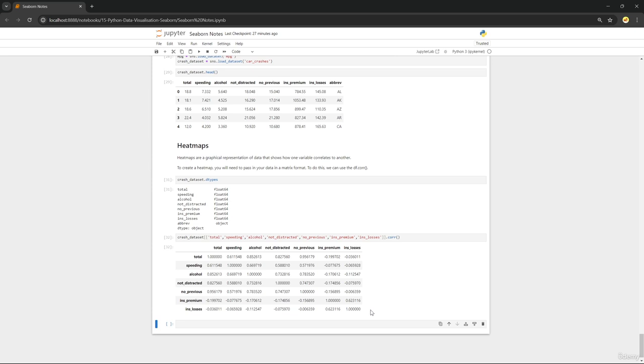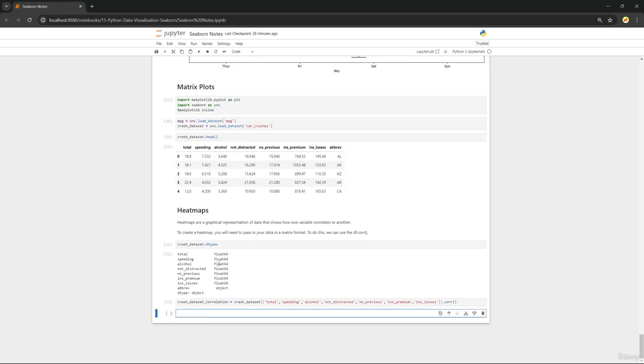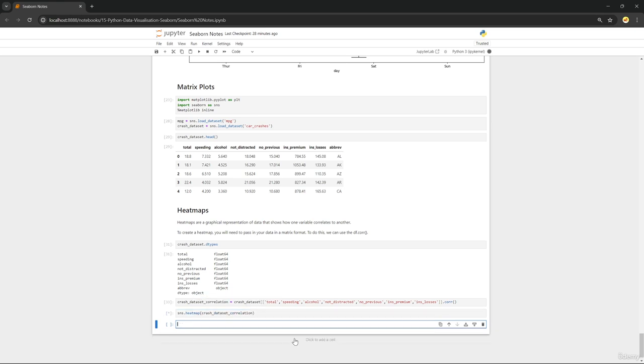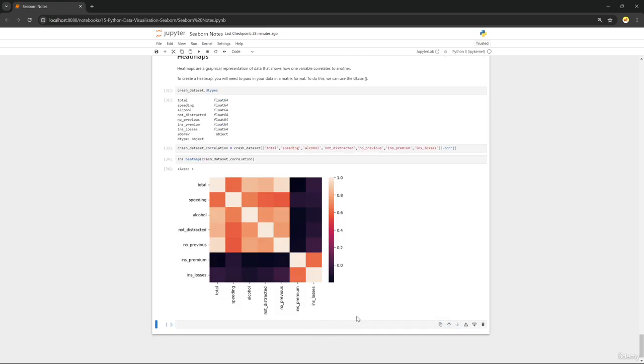With our data in this form, it's then very easy to create a heat map. I'll assign this correlation matrix to a new variable, which I'll call crash dataset correlation, and then I'll pass this variable into the sns.heatmap function like this. This plot then just visually shows the correlations in our correlation matrix by colouring the values in, but based on a gradient which we can see from our legend off to the right here.